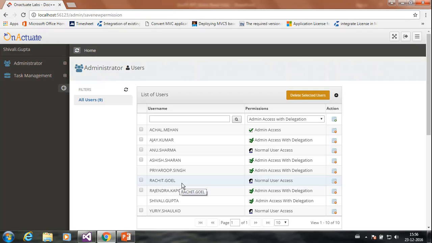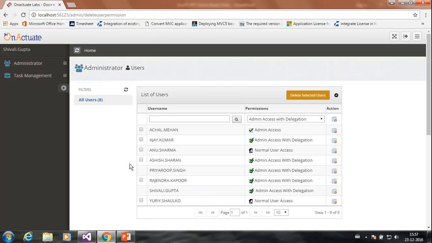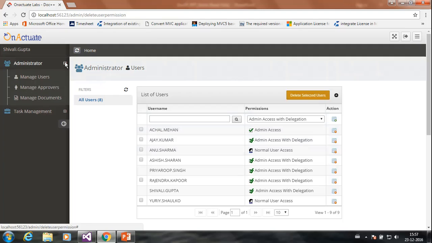When Rachit leaves the organization, he needs to be removed from the tool as well. Shivali will again navigate back to the screen and will click on the Delete icon, and the user is deleted. She can also delete multiple users at the same time by checking these checkboxes and clicking on the Delete Selected Users button. The tool also allows you to set up approver groups.